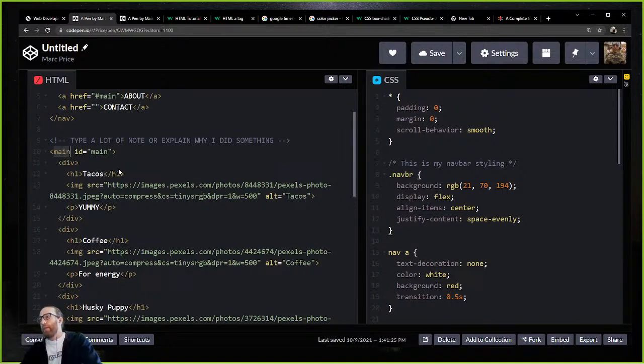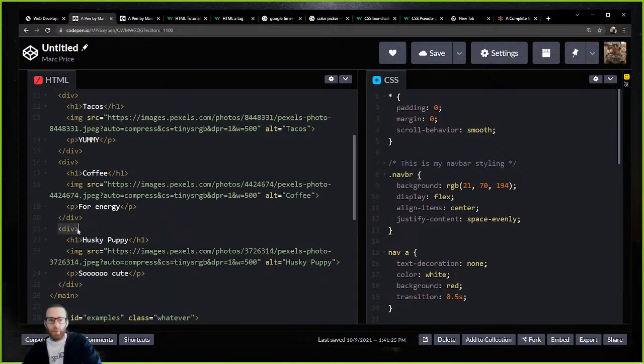Div. Yeah, exactly. So the div right here is a direct child to this main. This div is also a direct child to the main, and so is this div container, because they're all nested one container in.